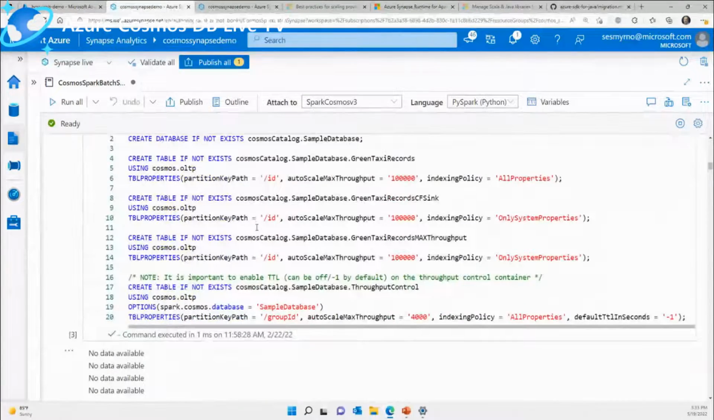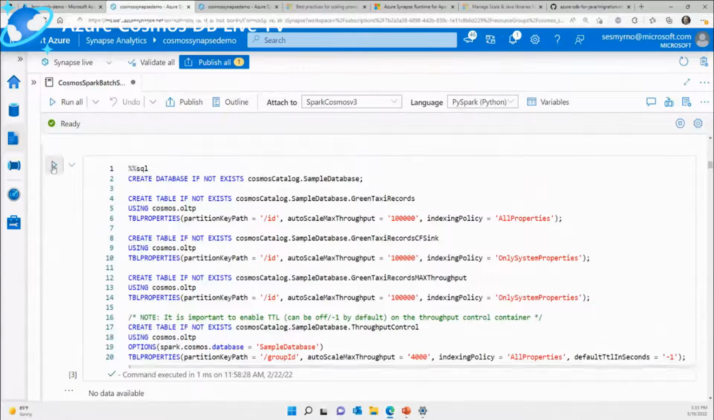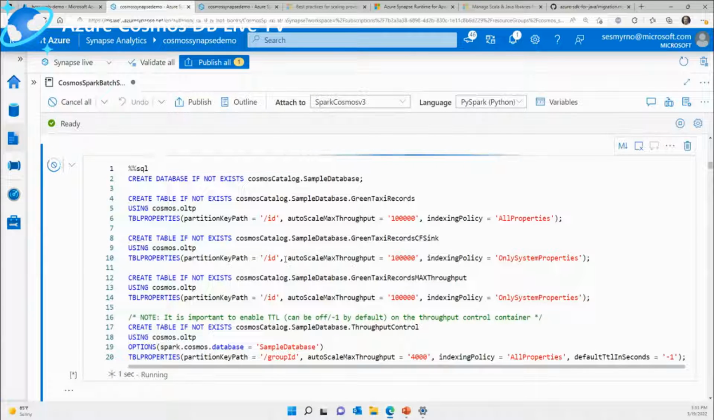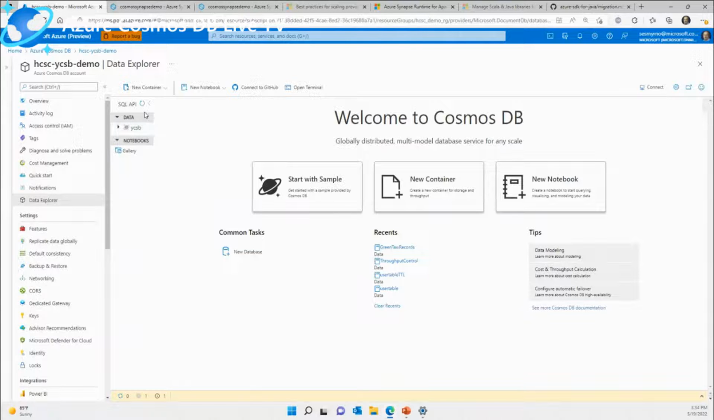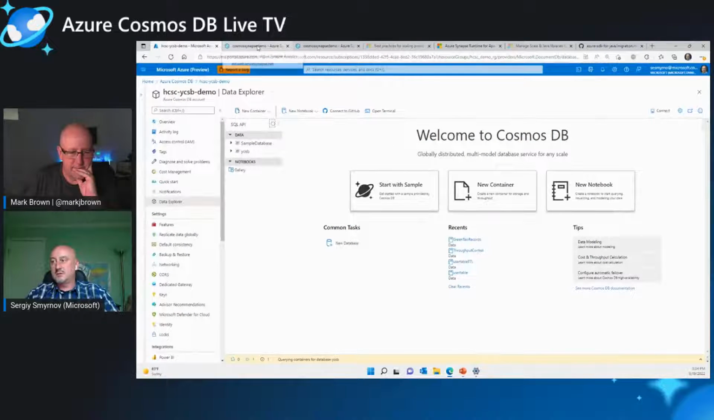Now we can actually go and run all the create statements as Spark SQL, and they should be creating my database and different containers in my account. Yeah. I've never seen SQL DDL used to create Cosmos resources.